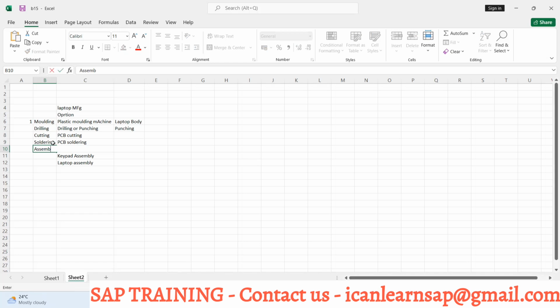Okay, here we can say, let us see, like screen ASY. Okay, this is keypad ASY, and this will be laptop ASY assembly line. Okay, ASL, assembly line. Okay, guys, do you understand what we are trying to say? We are trying to define what are the different operations we have to perform.